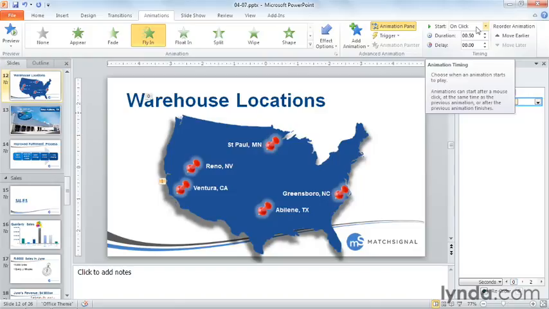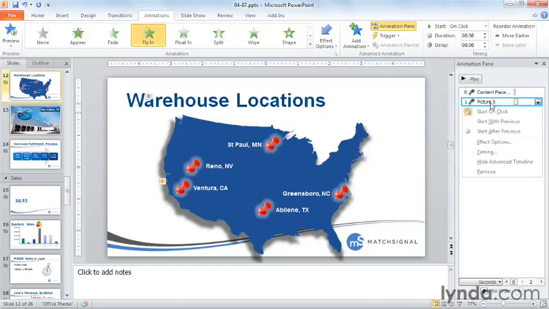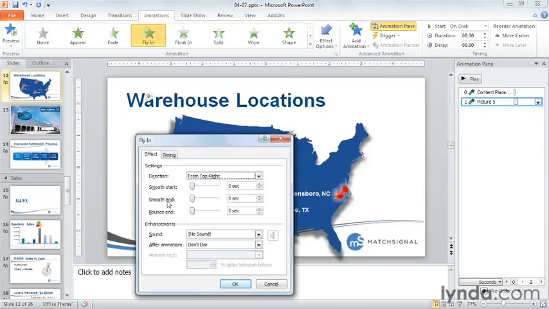But I would like it to look a little bit smoother. Here's the animation where it says Picture 5. I'm going to right-click and choose Effect Options. Here I can give the animation a smooth ending. I can use the slider or type in a number, like 0.2 seconds.